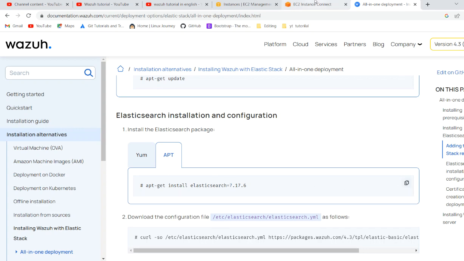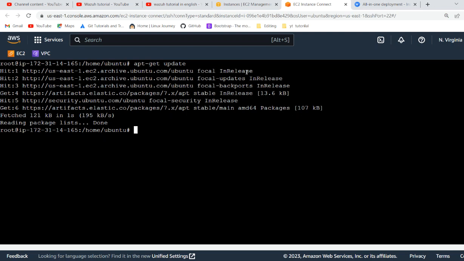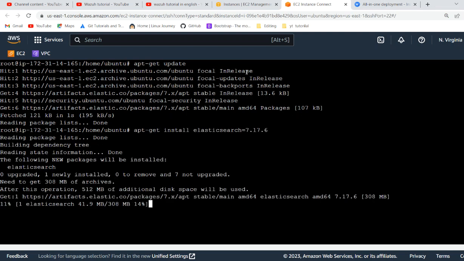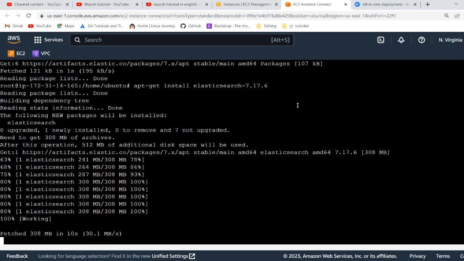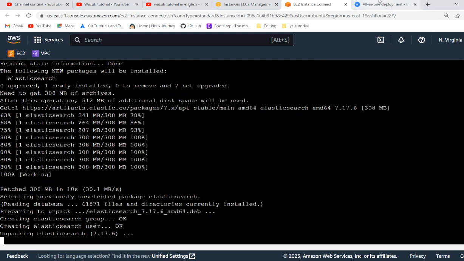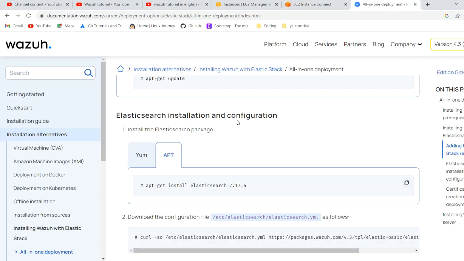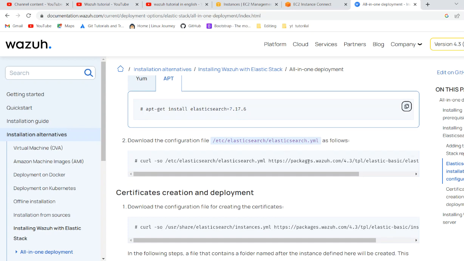As we are installing the latest version of Wazuh, we are not going to work on the old version. Instead of this Elasticsearch version, you can mention directly which version you want, and according to that you have to select the plugin and all things. So we are ready with Elasticsearch. What is it saying? Download the configuration file elastic.yaml as follows.